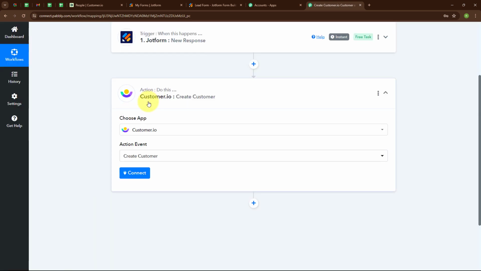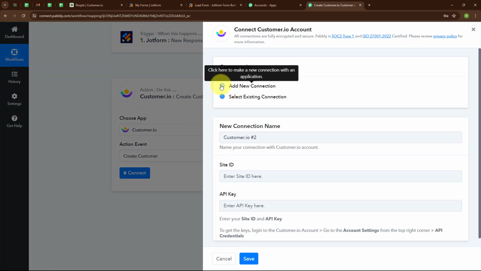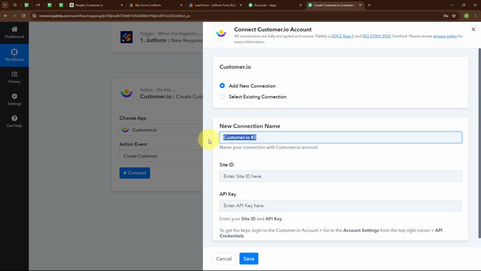And now to connect my customer.io account with Pabbly Connect, here I'm going to click on this connect. Here to build a new connection, I'm going to select add new connection. If your customer.io account is already connected with Pabbly Connect, then you can click on select existing connection. And now here to build a new connection, it is asking me to give a name to my connection. So here I'm going to give the name as Jotform.